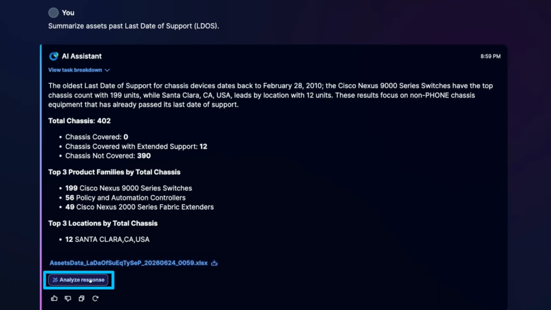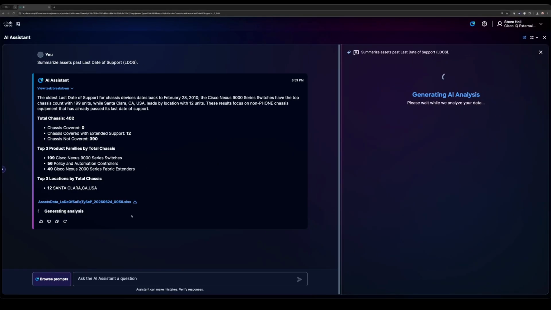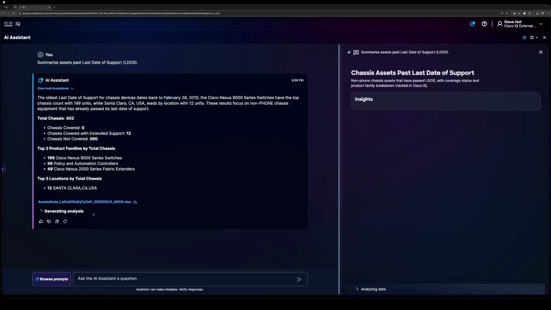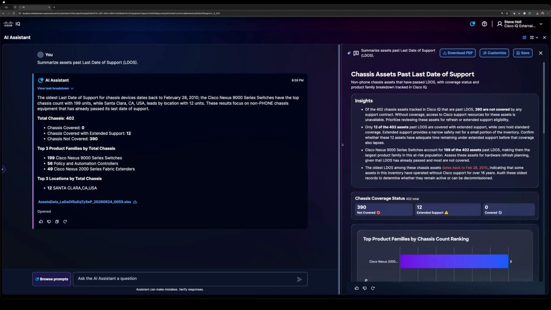Again, I can click the analyze response. It's going to use the AI-powered reporting engine to generate a visualization of this data from the question that I asked, and then the results that came back from that.